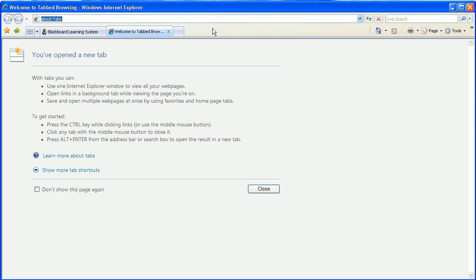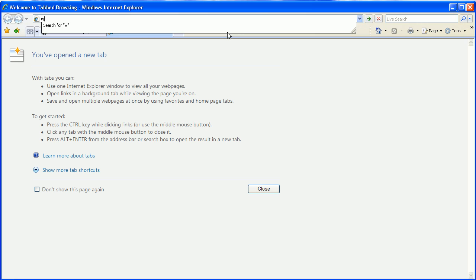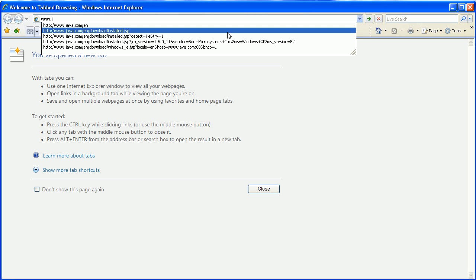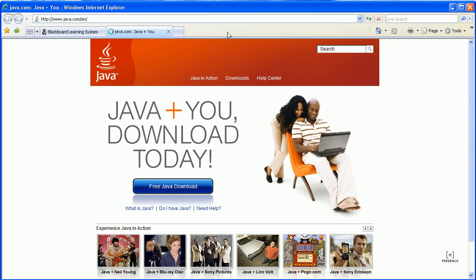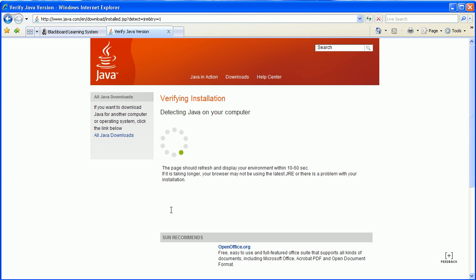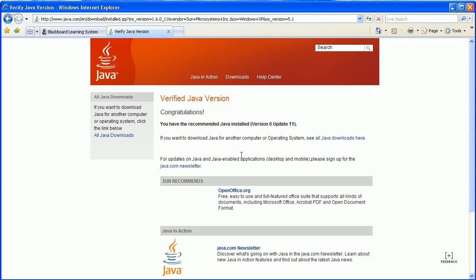You could just type this in the address bar. I'm going to go to www.java.com. This is the commercial site for Java, and you can see there's all this stuff on here. I want to know, do I have Java? So I'm going to click, and it's going to look for Java.